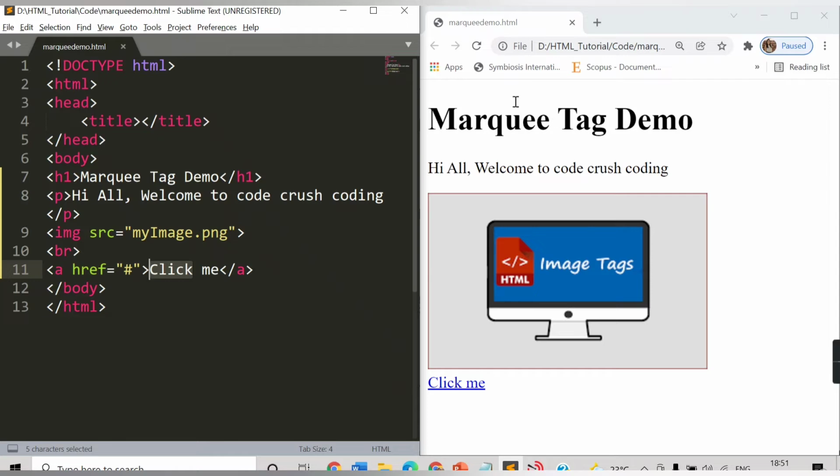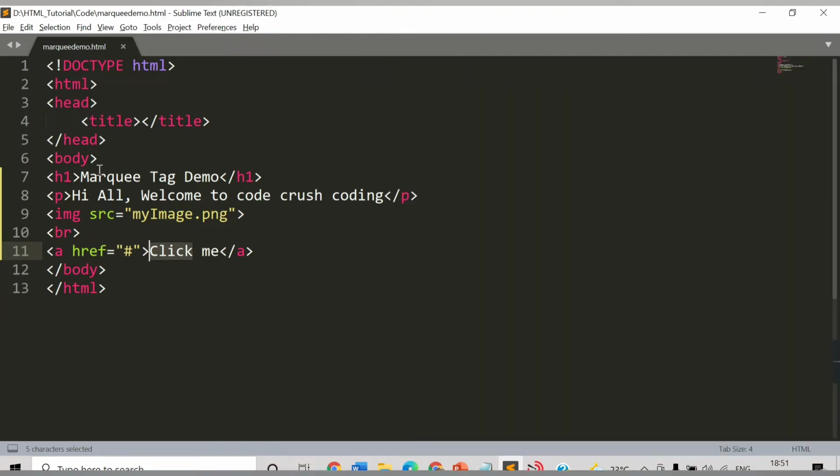See, currently I am able to get the heading displayed, the paragraph, this image and one anchor tag. What I want to do now is move this heading. With the help of the marquee tag I can do this. So let me declare the tag here. You need to say marquee. This is the marquee tag, and you need to close it like all other tags. The content of the marquee tag is now this heading which has the content marquee tag demo.